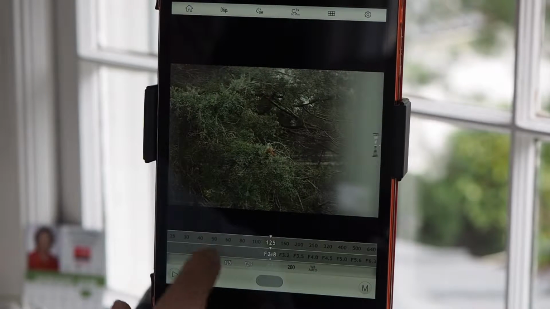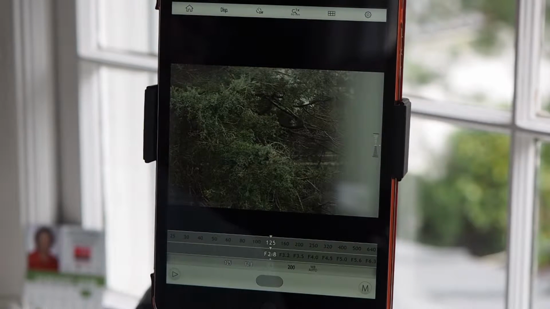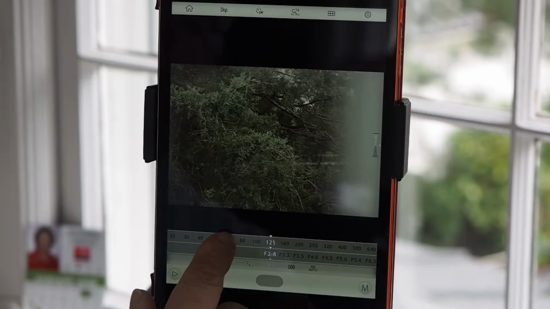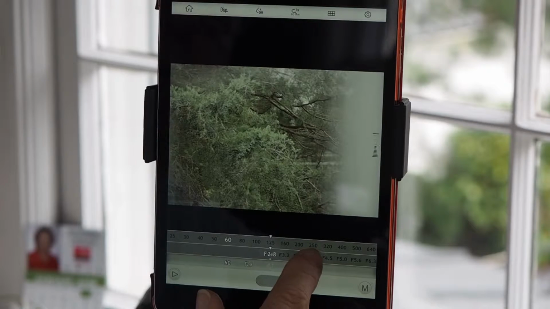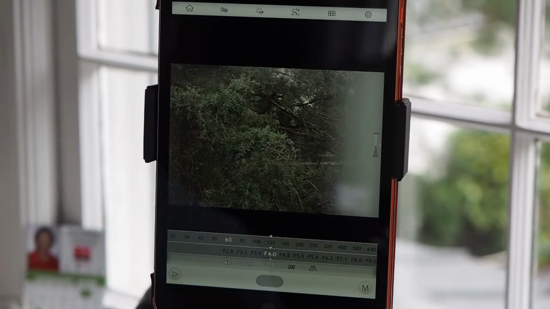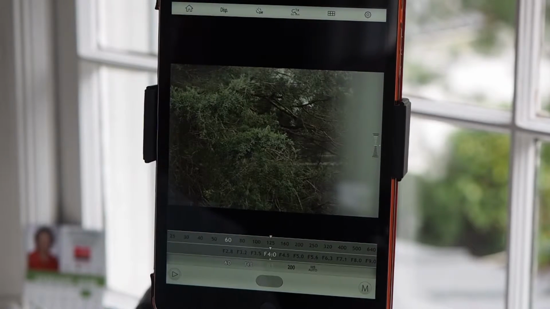If I click on 125, which is set now at 1/125th of a second, I can change that to 60th of a second and change my aperture from f2.8 rather to f4. So I've just compensated and closed down the aperture a stop, so it's the same as it was before.